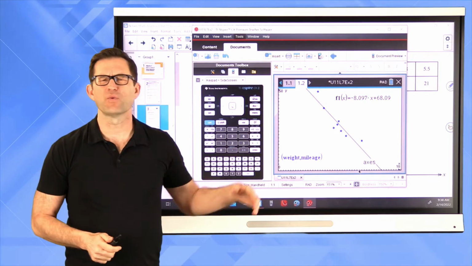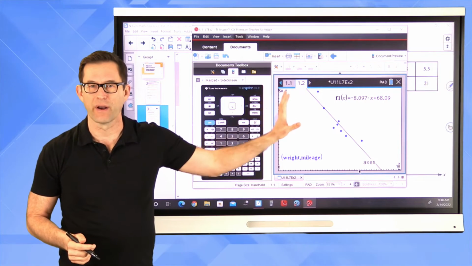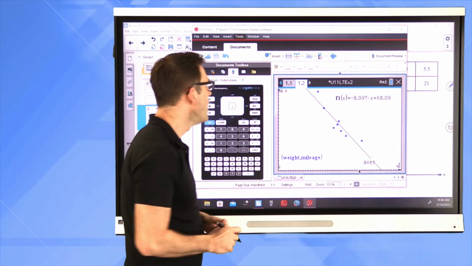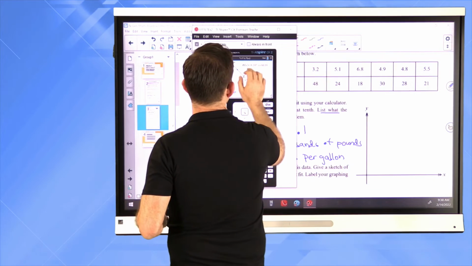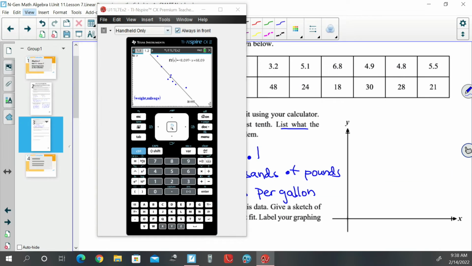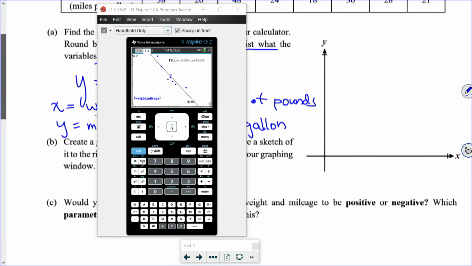All right, so now we just want to do a little sketch of this. It doesn't have to be the best sketch on earth. We just want to get a sense for what's going on here. So let me put this on handheld only. We'll go always in front so that we can do a little sketch. Let me move this thing up. Again, I'm not looking for this to be perfect in any way.